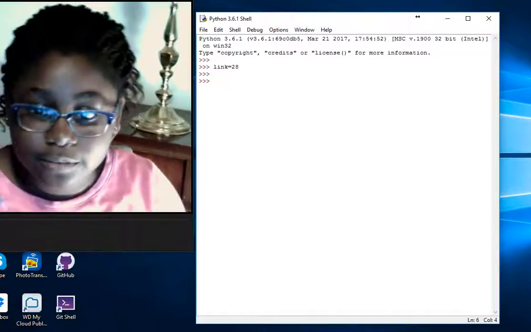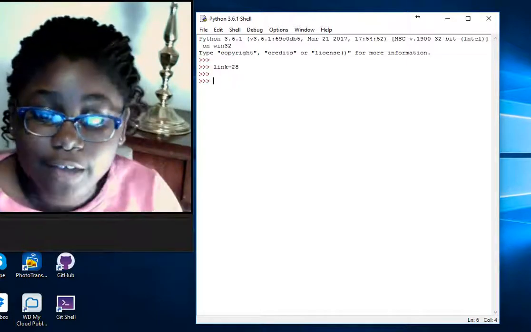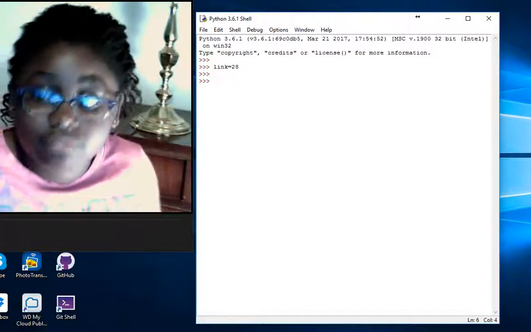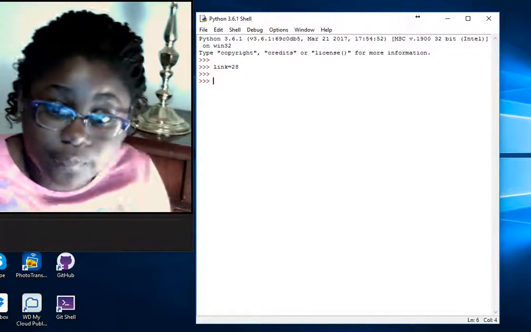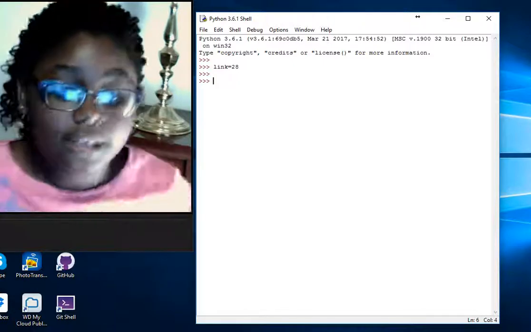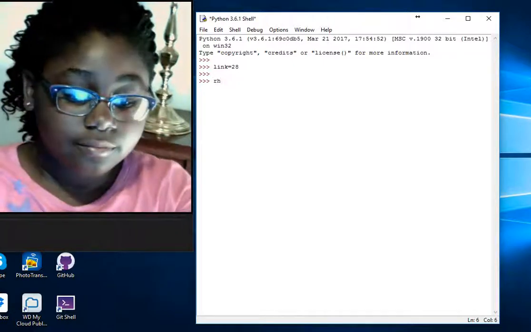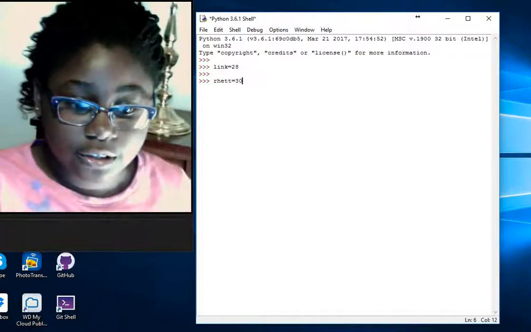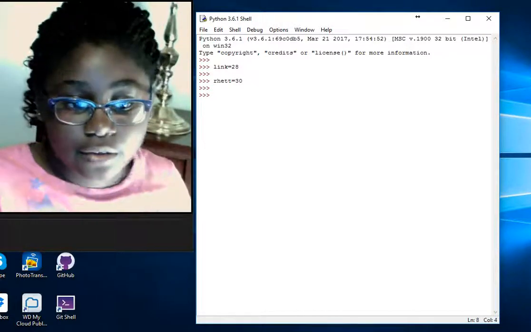But to continue. Let's say you have another friend called Rhett and you want to save Rhett's age in the computer memory too. You can then also say Rhett equals 30. Now the computer will remember that too.